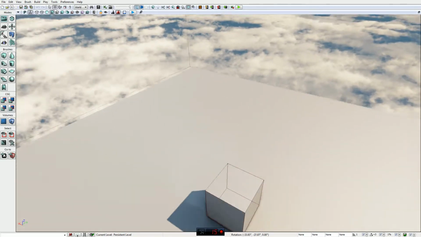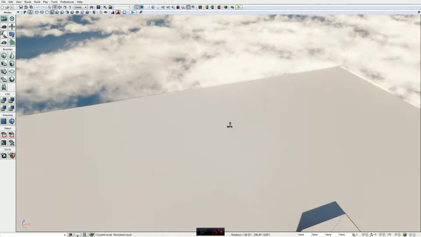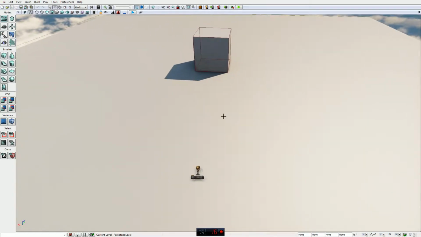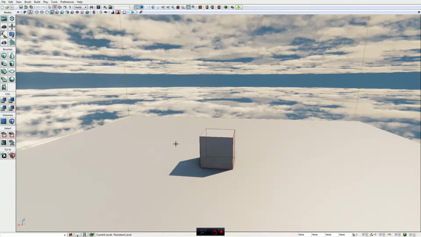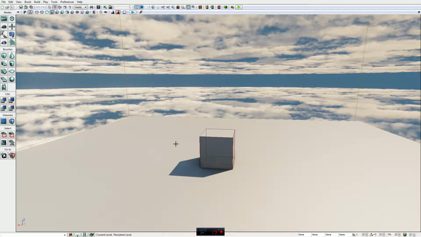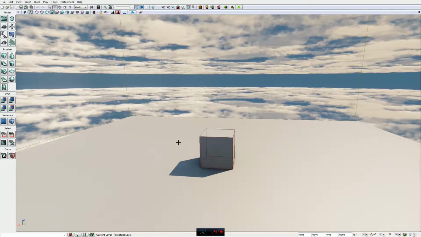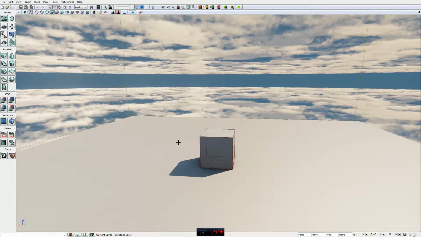Now, you do have to use the keyboard when moving around if you're testing your game. But anyway, that's pretty much your movement. There's really not much else to it than that. There are a couple of different camera movement options when moving objects. I don't know what all the hotkeys are.